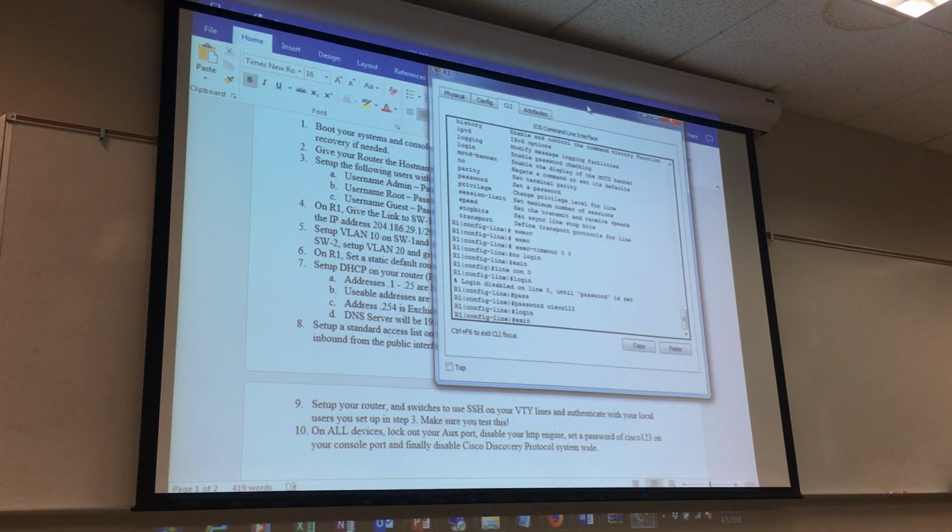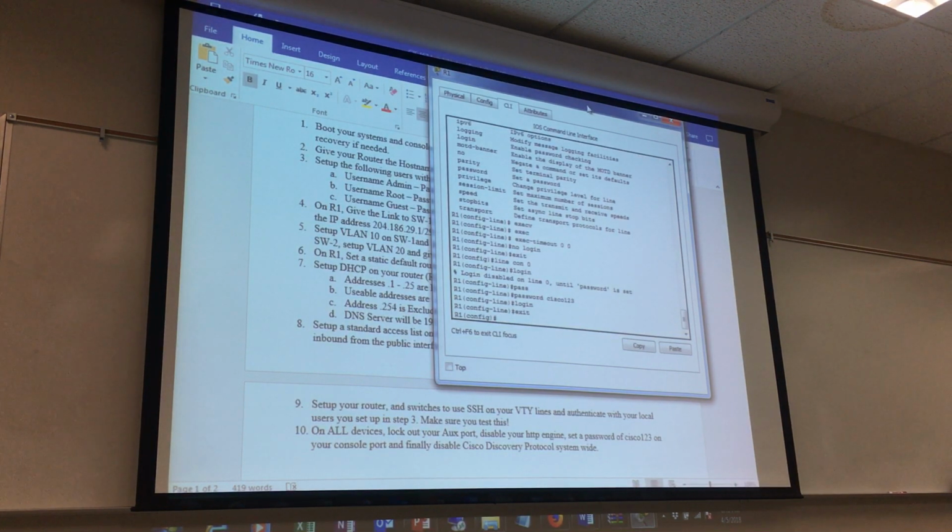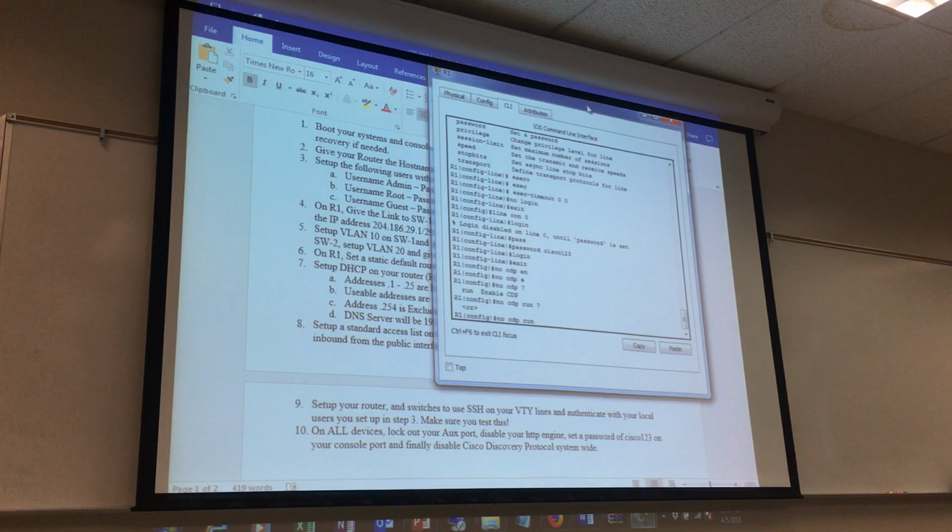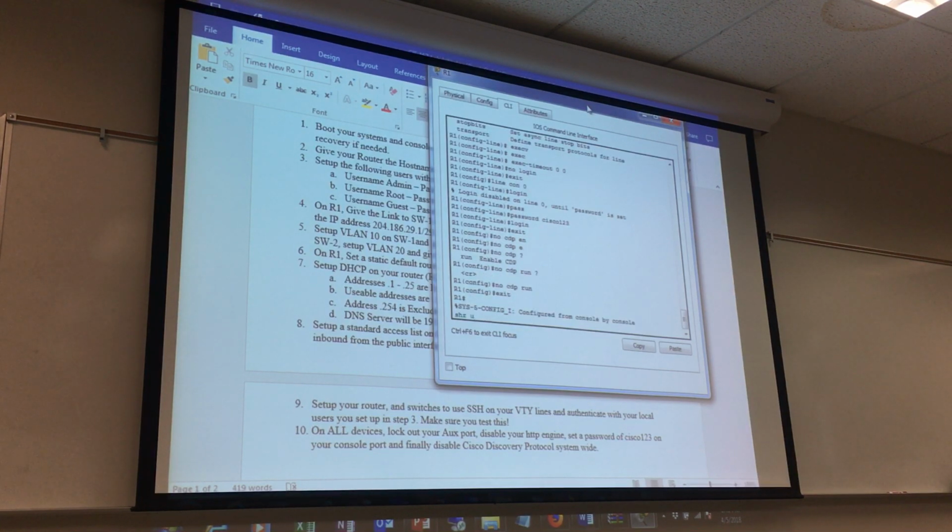All right, and then to disable Cisco Discovery Protocol system-wide from global configuration mode, no CDP enabled. No, sorry, no CDP run. Excuse me, no CDP run. That's it.